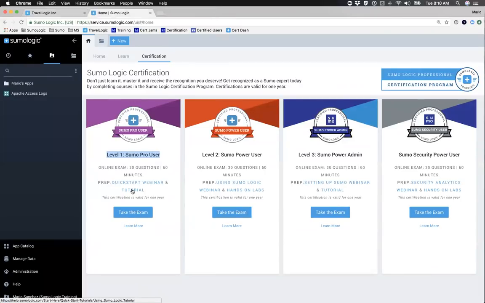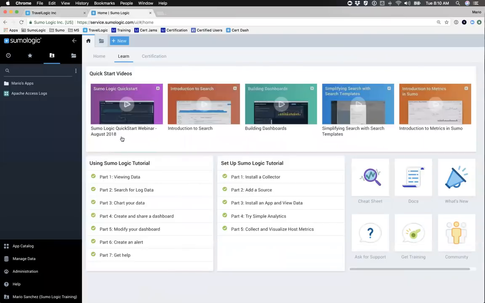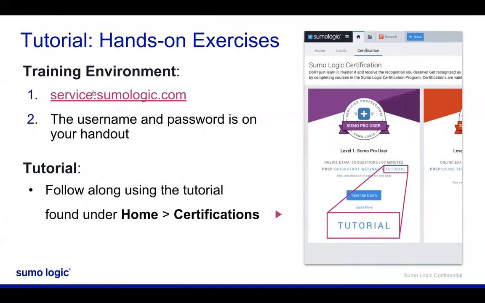By the way, this same tutorial is also linked here from this Learn tab. If you click on the Learn tab, you'll notice that there's a tutorial called Using Sumo Logic, and there's 7 parts to it. You'll notice in my slides, there's breaks for when you can try these out. Of course, we're not going to be doing them live, but you have the ability to do so later on. Okay, so with that said, that's how you go about using the tutorial. You can use a training environment.